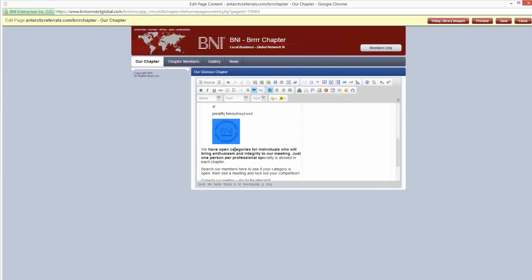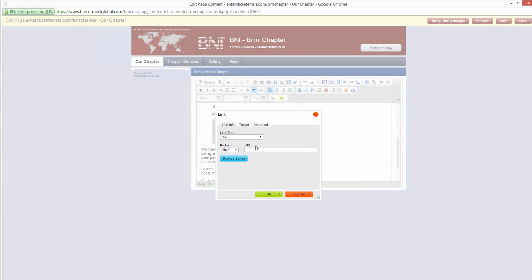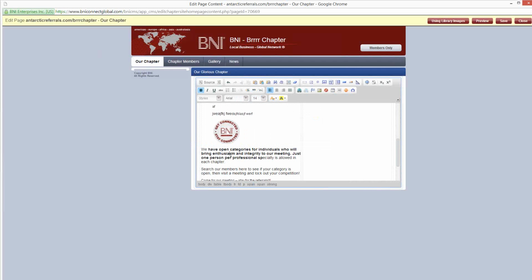Now you can also link pictures. So let's say that if somebody clicked on this button, I want it to take them to the support site. What I would do is highlight that picture, again click the link, and I want this to go to support.bniconnect.com and click OK. And that way if anybody clicks this image, it will bring them to that website.